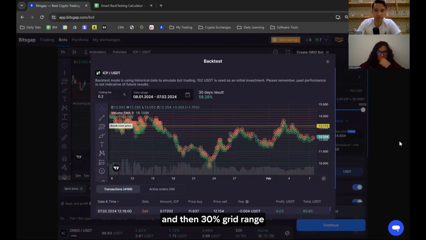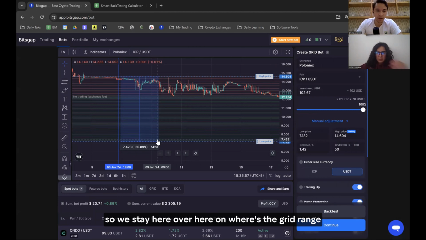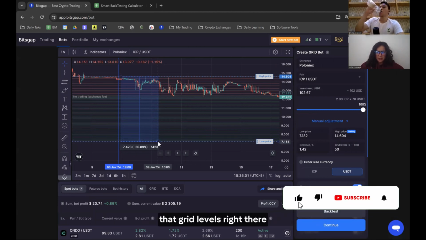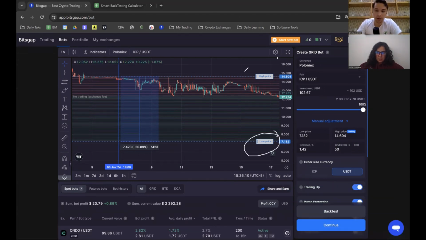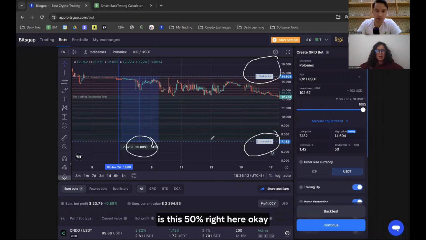Okay, so we stay here. Where's the grid range? The grid levels right there? Is that where you're putting the number, the 30? The grid range is from low price to high price. It's this 50% right here.